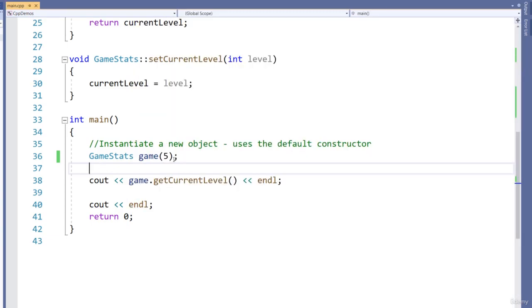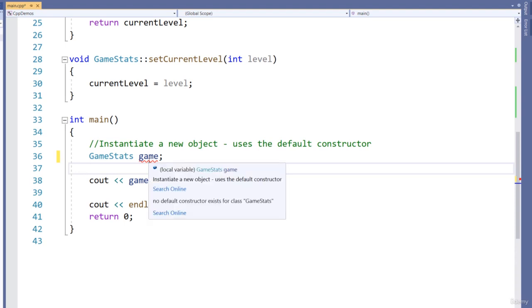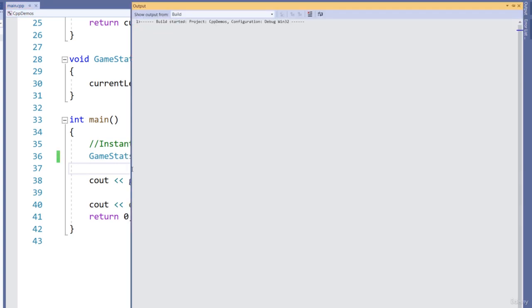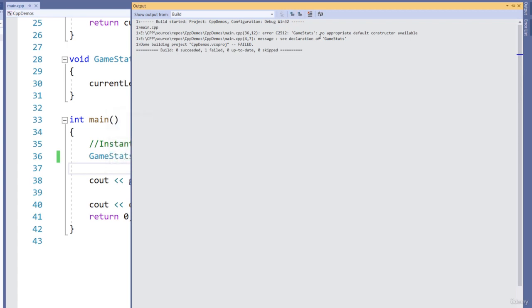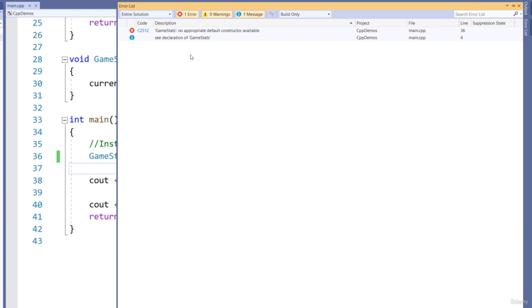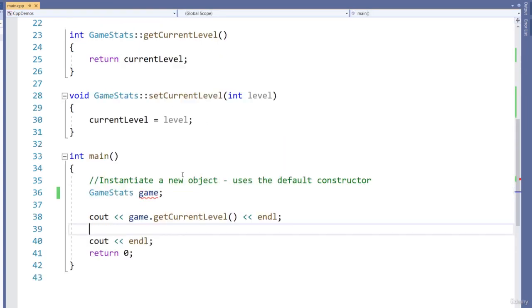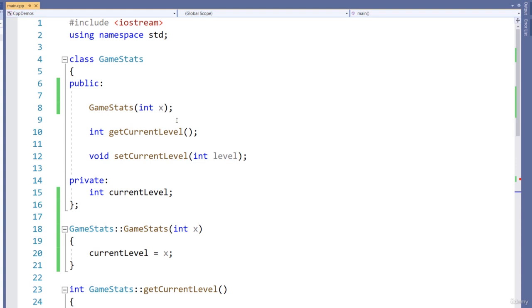Okay, but so here is the problem. If I go and remove the argument and the parentheses, you will see that we get these red squigglies and it says no default constructor exists for class GameStats. Just build and run that to make sure. GameStats, no appropriate default constructor available. I'll just scroll up and that's because we have this constructor that accepts an argument. So we do not have a default constructor because a default constructor does not accept any arguments, right?